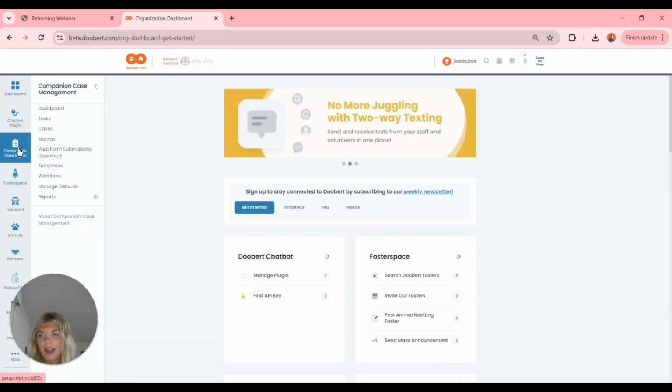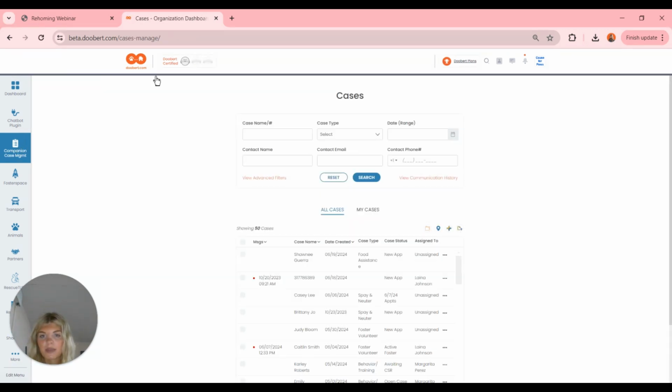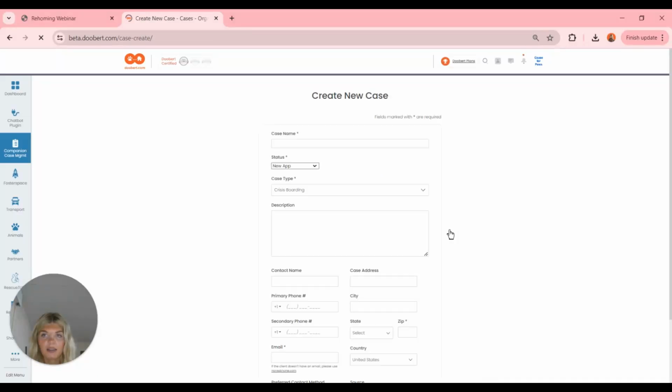So I'm going to click on Companion Case Management right here, and I am going to click on Cases. And we're going to create a new case right here. So this is our little plus sign. So that is how we're going to start off by creating our case. So I'm going to click on add.